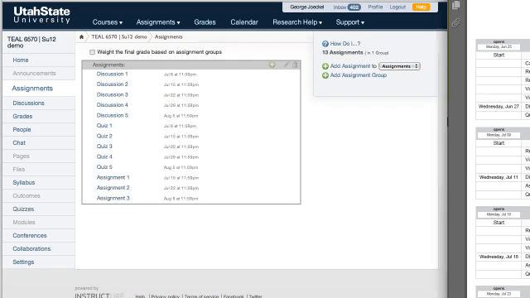Now that I've created containers for all of my activities, the last thing I'm going to do is move them into place chronologically, and Canvas makes this really easy to do. I'll just scroll over the assignment until I get this moving symbol, click on the assignment, and drag it into place.